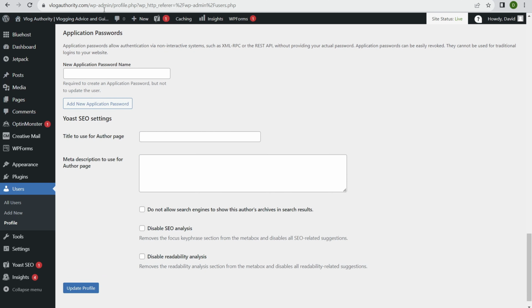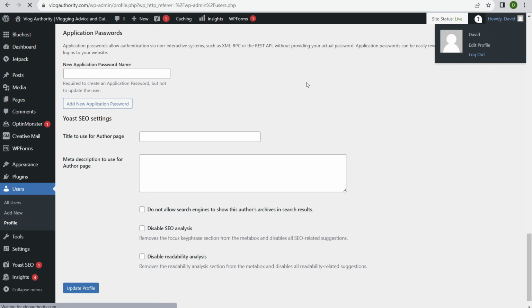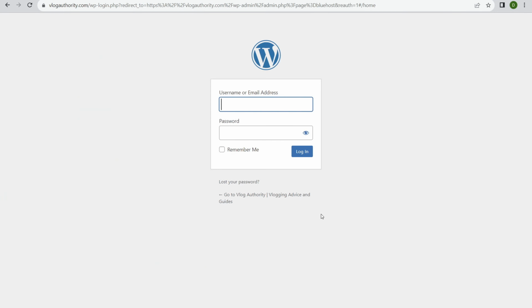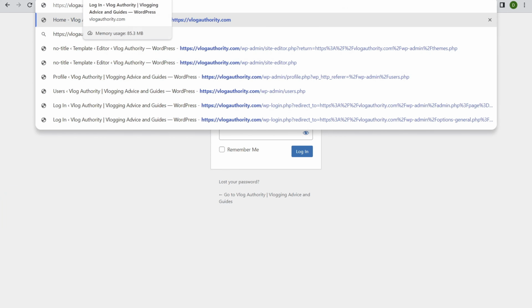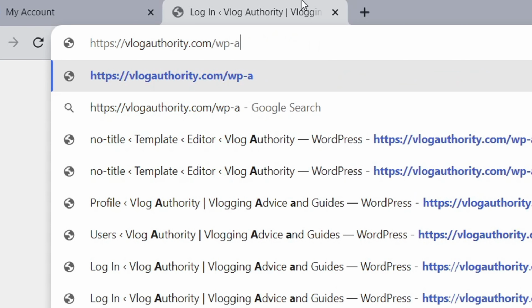Now, how do you log into your website? So let me go ahead and click on log out. And we're going to be directed to a login page right here. So this is WP admin. So let me back out of this. And we have the domain name, login authority, and WP-admin.